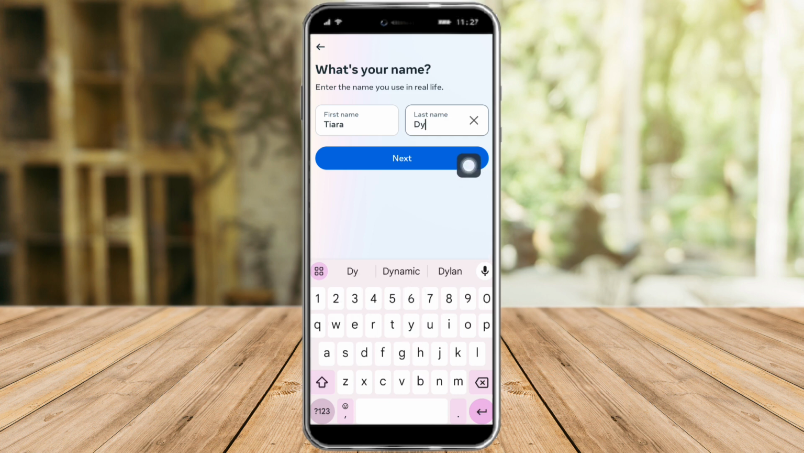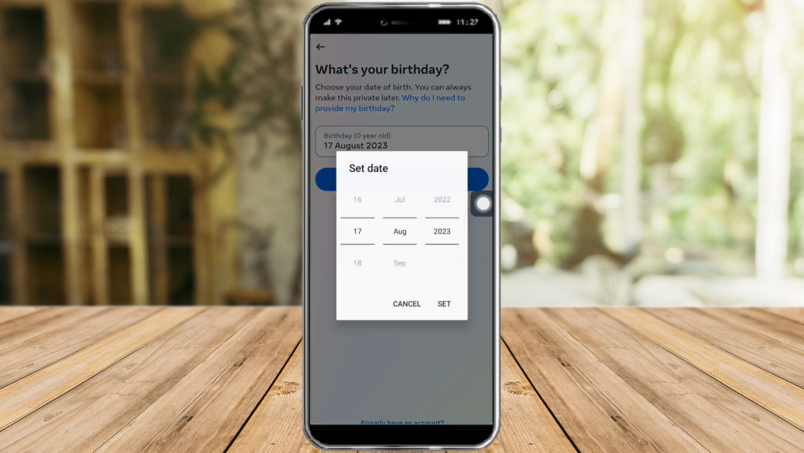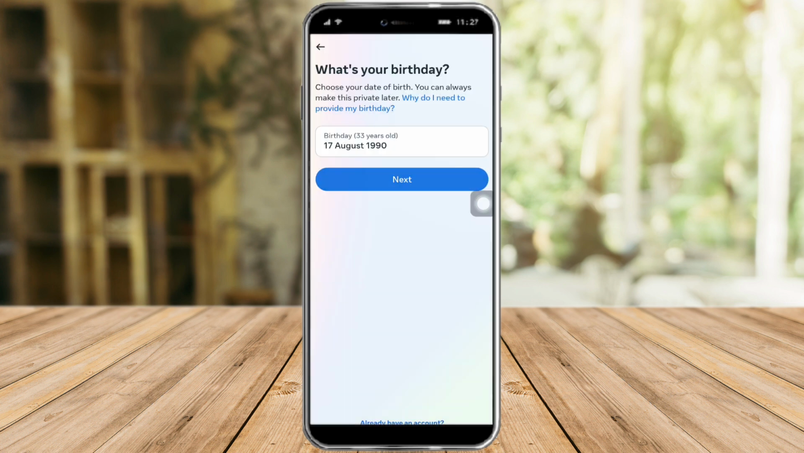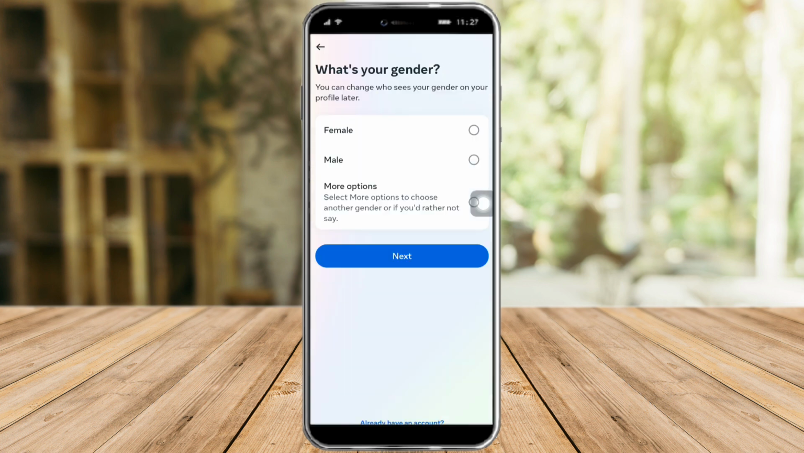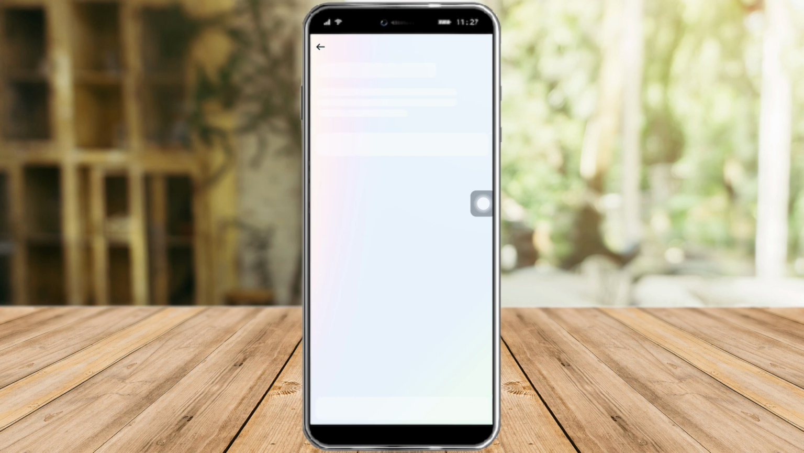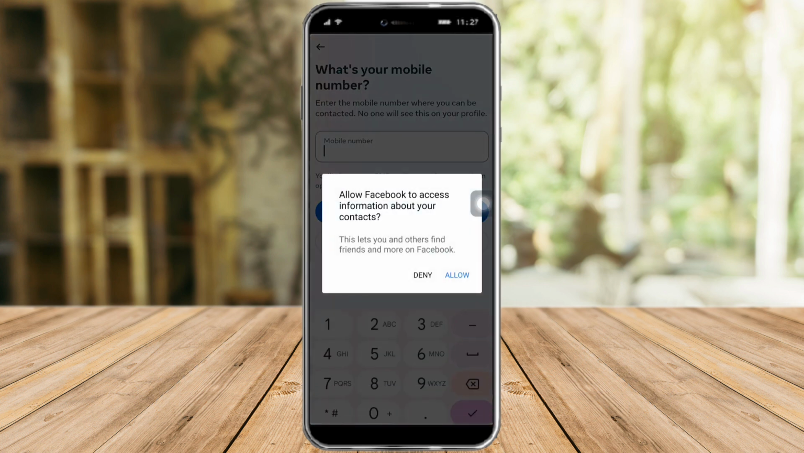After that you can just click on next, and then from in here you can set a birthday. So in here I will set my birthday. You can also do this, click on set, and then click on next right here. After that you can put in your gender. So for me I'll put in female, and click on next. And after that, you can allow access to your Facebook, but I will deny it.